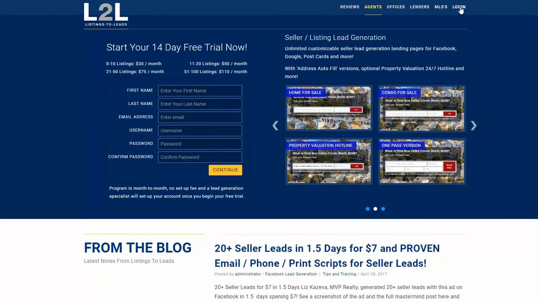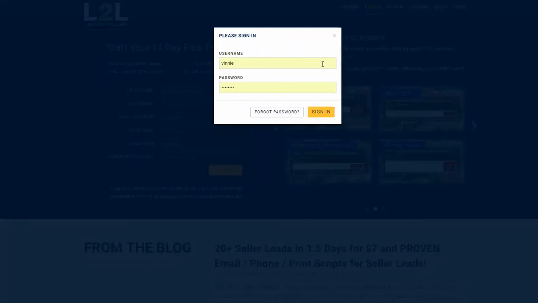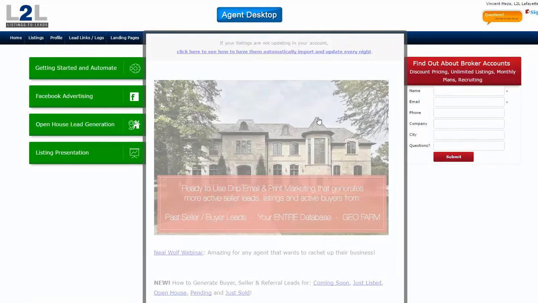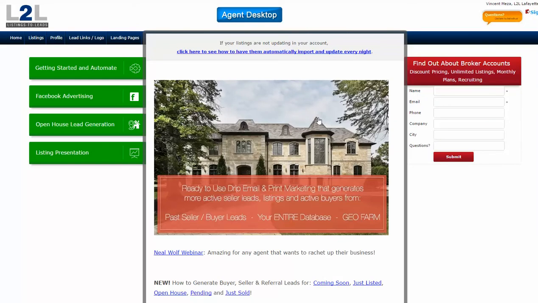Now, when you log in, at the top right, if you're new or not a client, you sign up for a trial right here. And when you sign up for a trial, from then on, you start logging in at the top right. When you click sign in, a little pop-up page comes up, and we usually show you something important here.